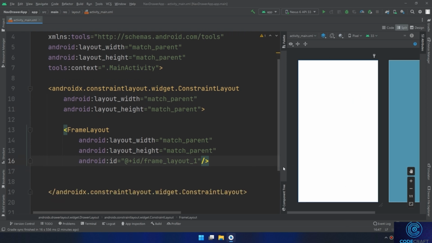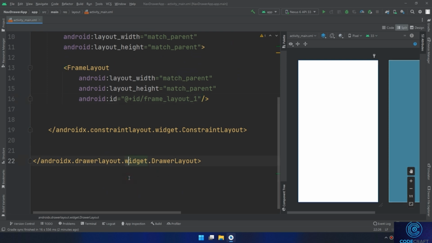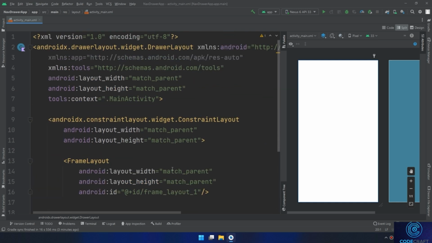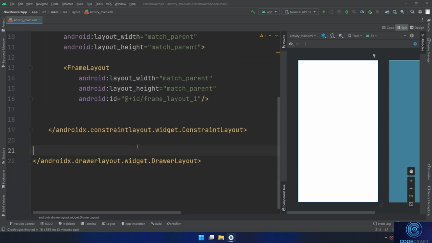You can see the frame layout here in white. Now I need to implement something called navigation view. The navigation view represents a navigation menu for the application. The menu contents can be populated by a menu resource file. So a navigation view is typically placed inside a drawer layout that we've used here. So when you want to create a drawer for your application, you need to use drawer layout.